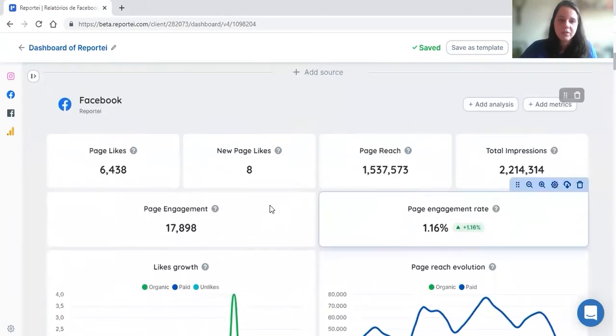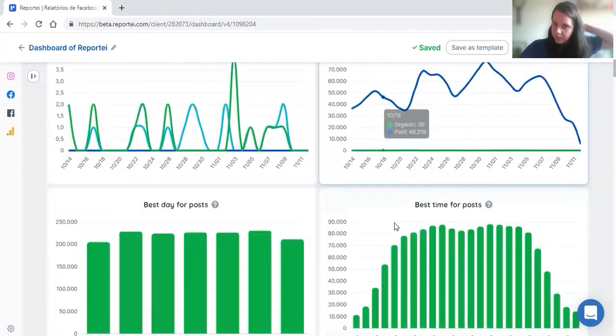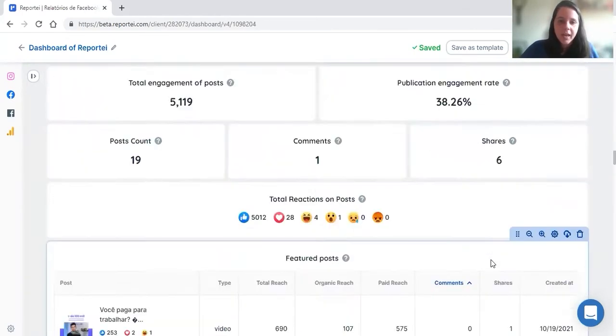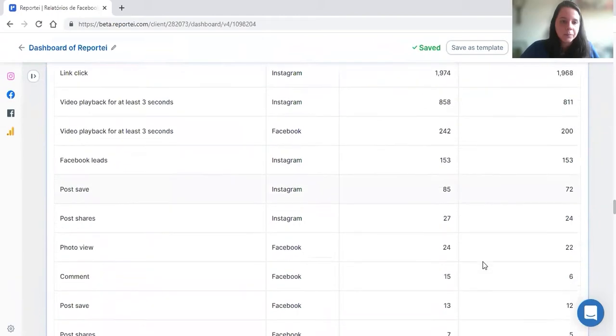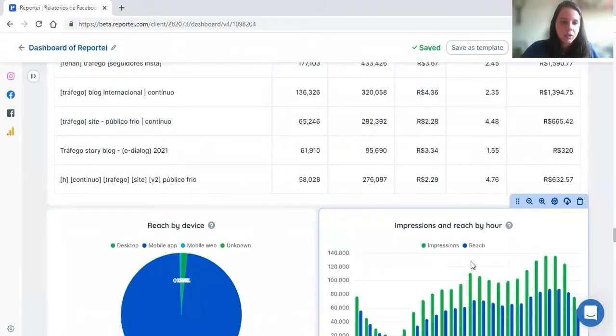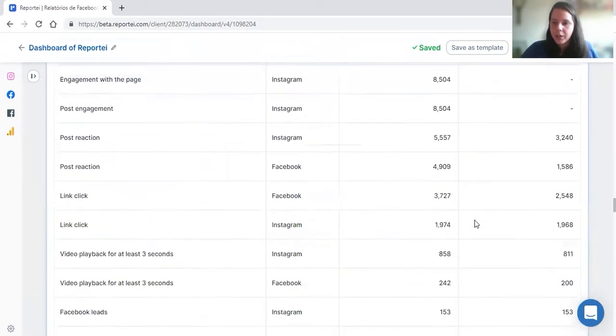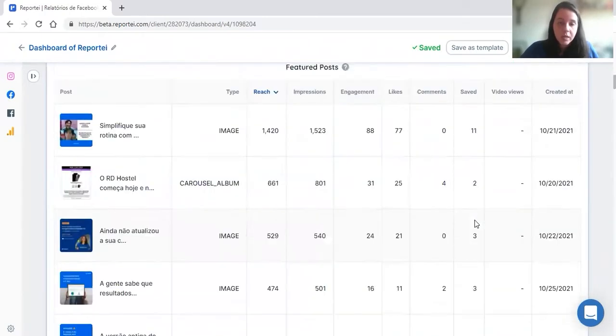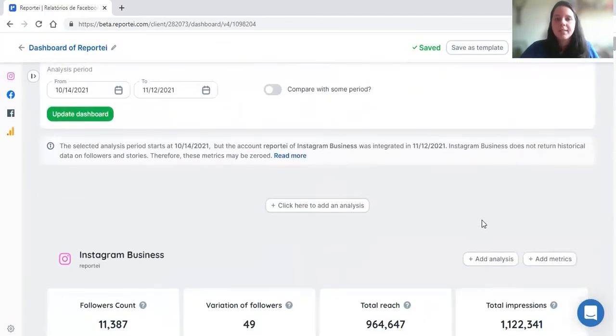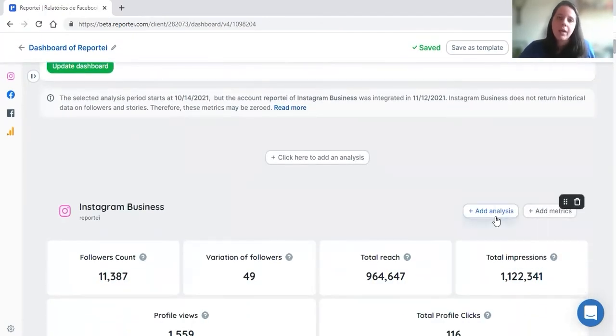So here I have Instagram, Facebook, Facebook Ads, and Google Analytics. I also selected them to be in this dashboard. So I have the same possibilities as the report.